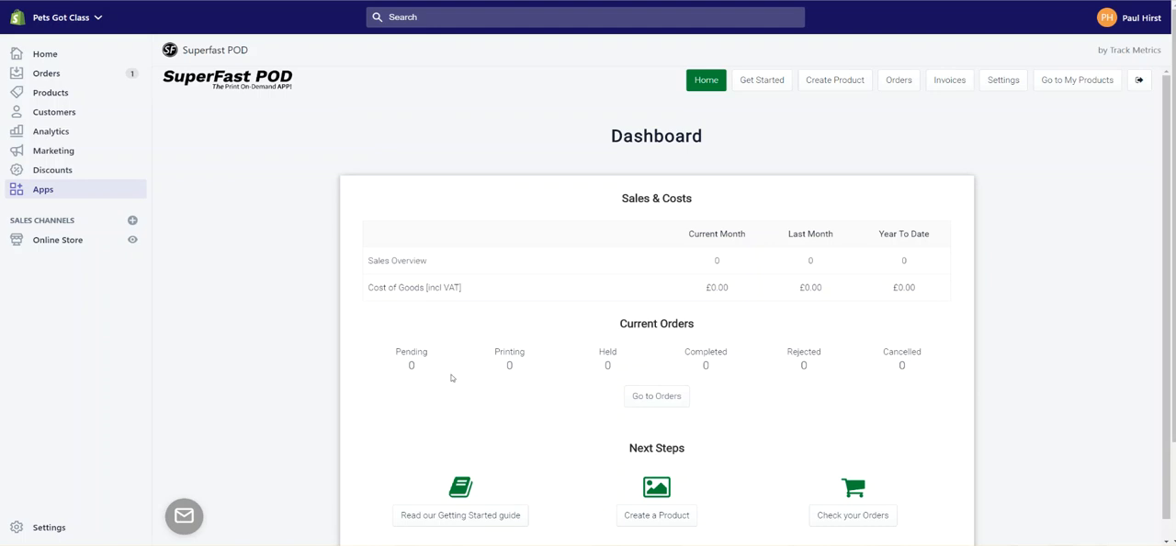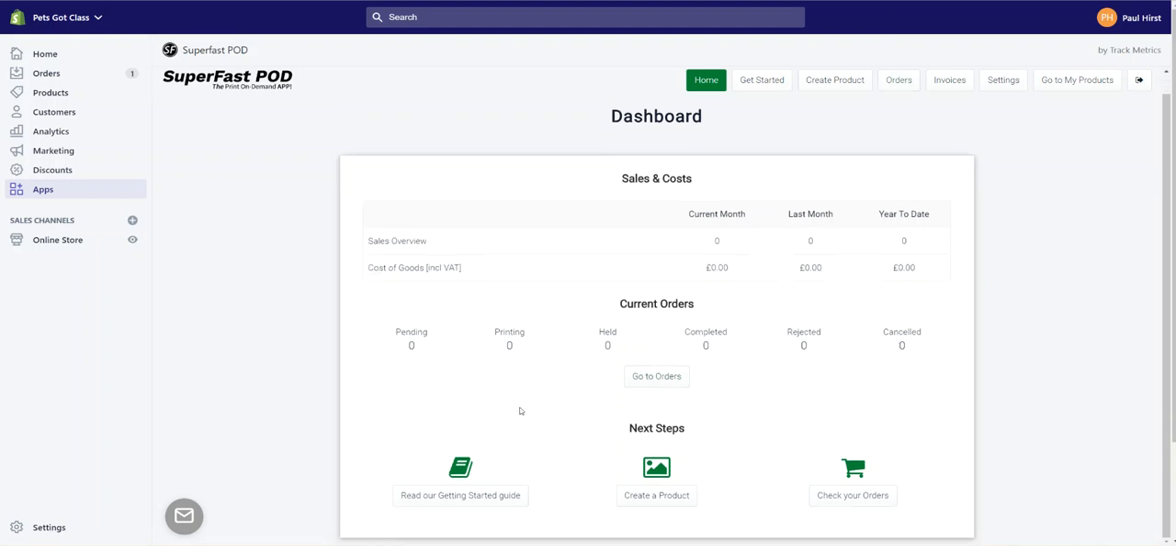Below that we've got your current orders, an overview of what's pending, what's been printed, held, completed and rejected, all pretty self-explanatory. If something's rejected, you'll get a notification. That could be for copyright, or it could be because there's a problem with the image upload, and any orders that you've cancelled along the way. If you want more details about individual orders, you just click the go to orders and they'll all be listed, and they're also up here.